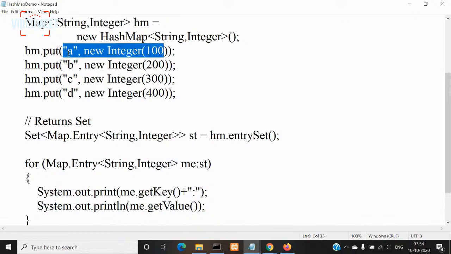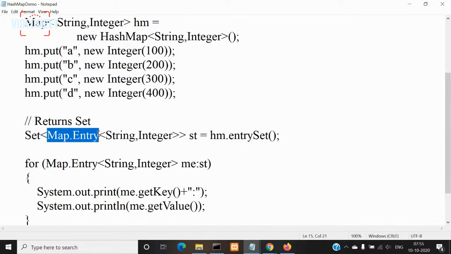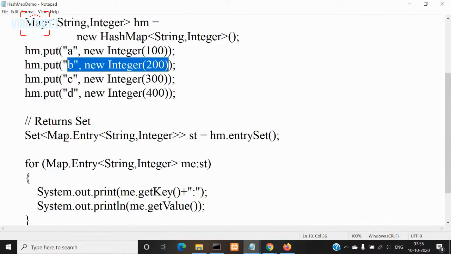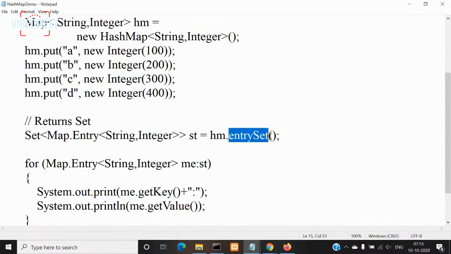So this key value will be written in the form of one element, and that will be stored in this set as one element. Right? B and its value 200 will be stored as another element in this set. C and its value will be stored as another element, and D and 400 as another element. But to store these hash map key value pairs as set elements, we cannot do that directly. Instead, we have to call the entrySet method.